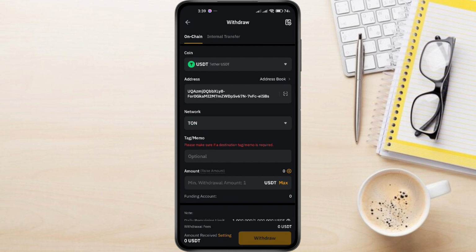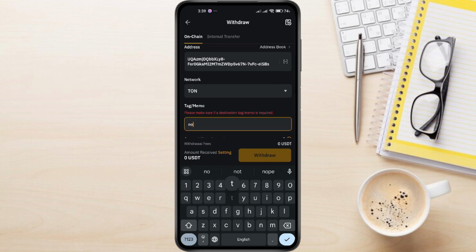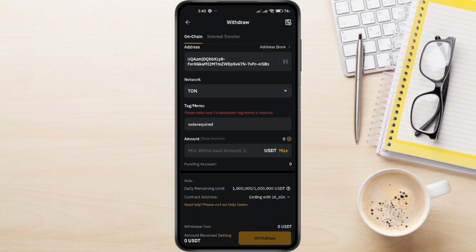A quick note about Tonkeeper. It's a non-custodial wallet, meaning you have complete control over your funds. This is different from Bybit, which is a centralized exchange. Because of this, you usually don't need a memo for transfers. However, Bybit requires a memo field, so simply enter "Note Required" without any spaces or special characters.